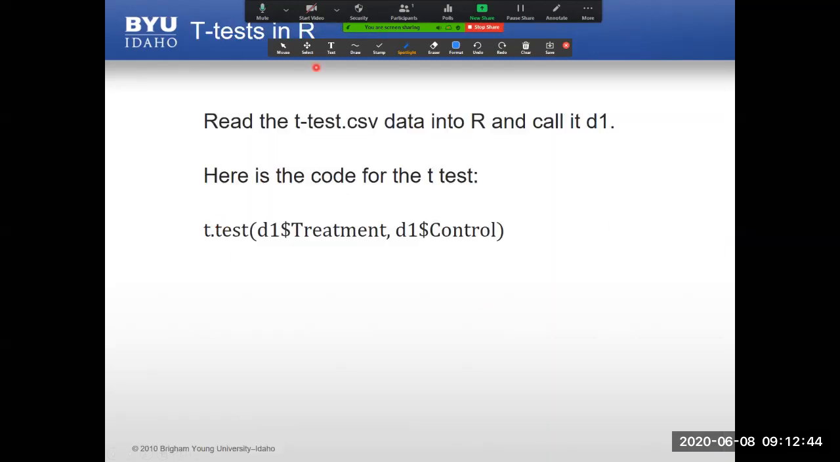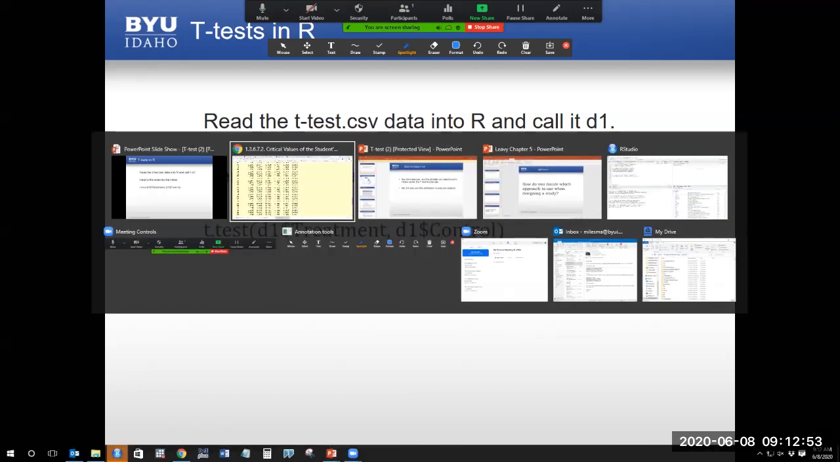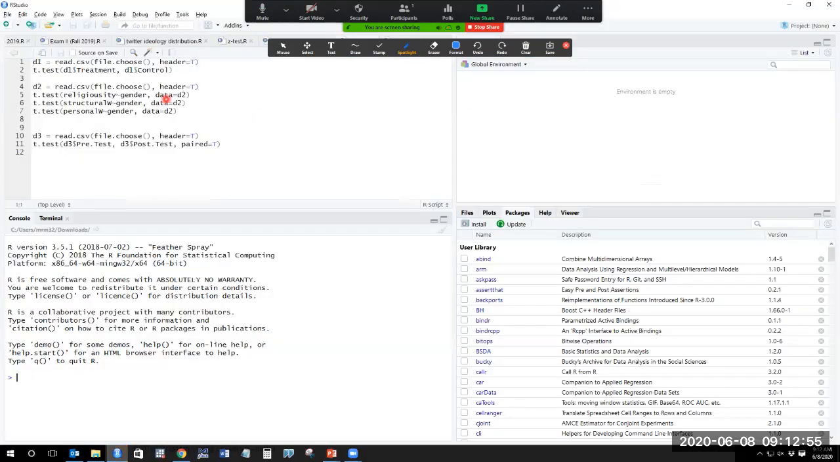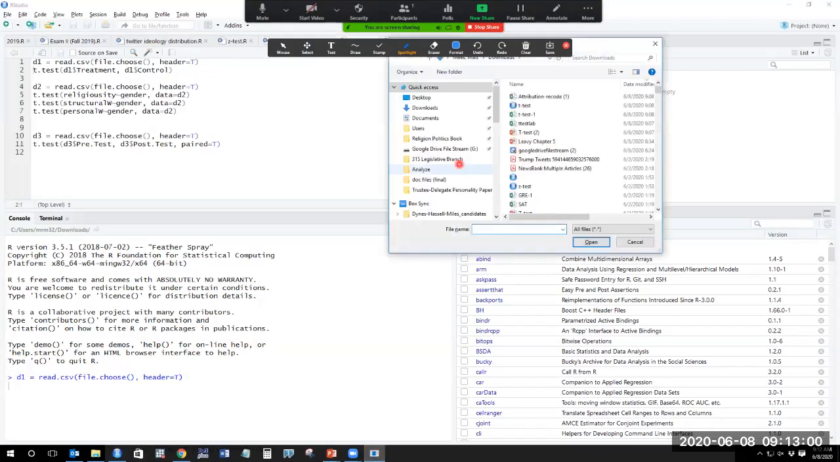So how would you do that in R? It's just really simple, right? T-test of treatment, control. You've got to give it the name of the data set. So we'll do that real fast in R. I've got to read in my data set. It was this one. Let's see.